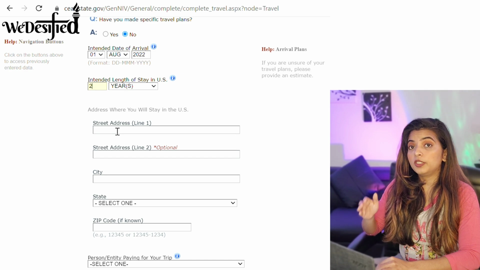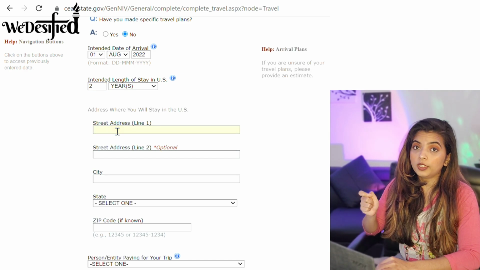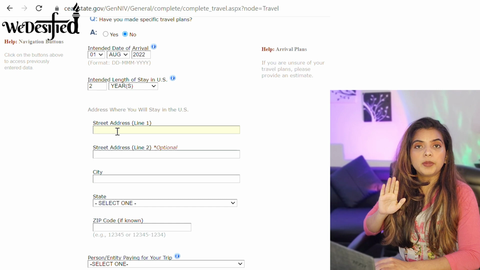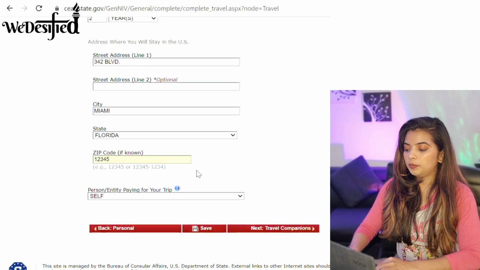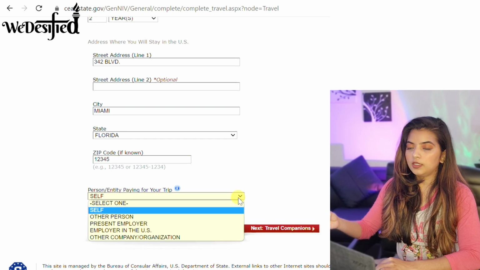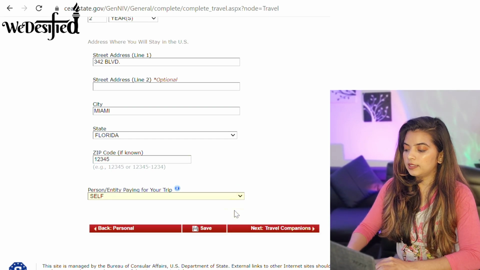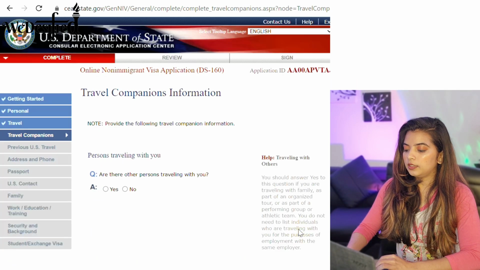For this address, if you do not have your accommodation finalized, then you can write your college address, which again will be mentioned on your I-20. And then the person or the entity paying for your trip, you can select whatever is applicable to you. I'm going to select self and then continue.